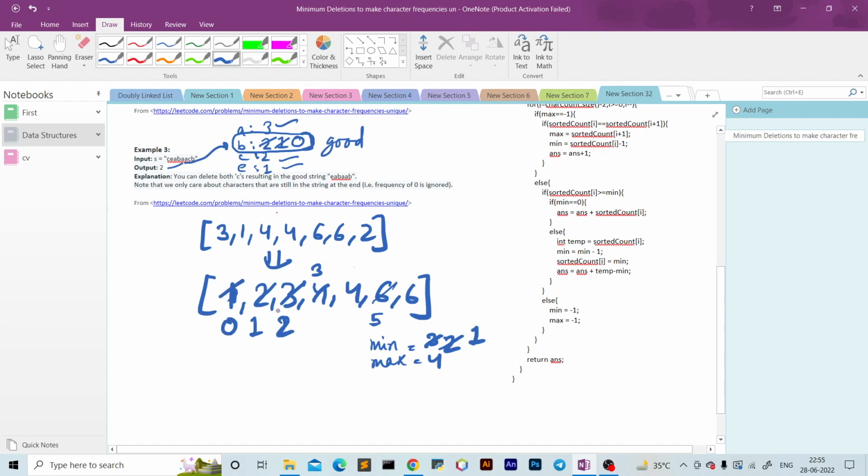Now the total deletions, if we see, one deletion here, one deletion here, one deletion here, one deletion here, and one deletion here. So total 5 deletions are required, which is equal to the last time. With the other method also we are getting 5 as our answer. So this is how we can solve.